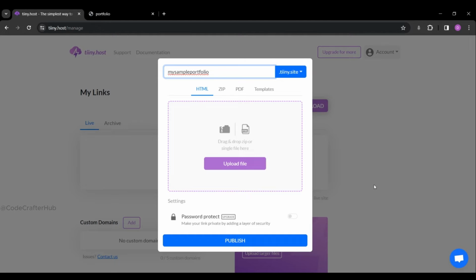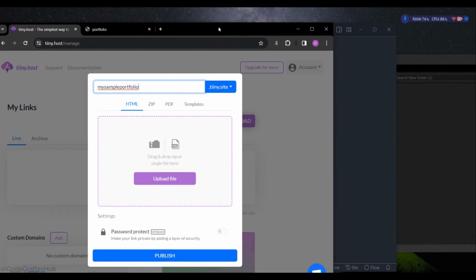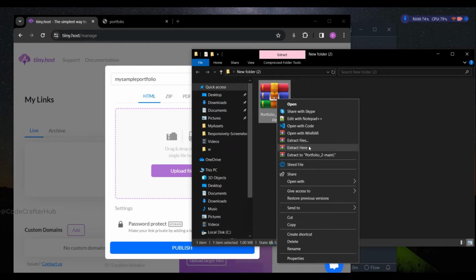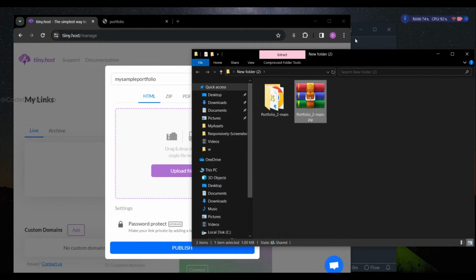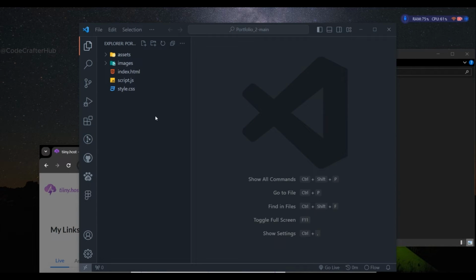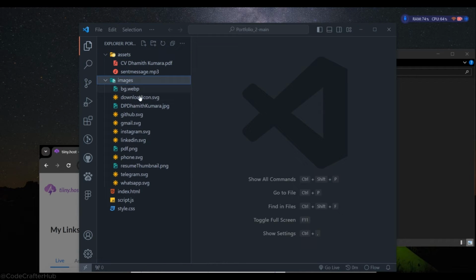Before uploading, I am going to show you what is included inside my zip file. Here, you can see my zip file. Now I am going to unzip that. Now I am going to drag the zip file to the Visual Studio Code editor. Here you can see inside my zip file, it has two folders. One is assets. Another one is images, and there are an index.html file, a script.js file and a style.css file.